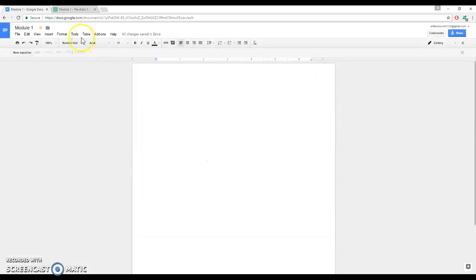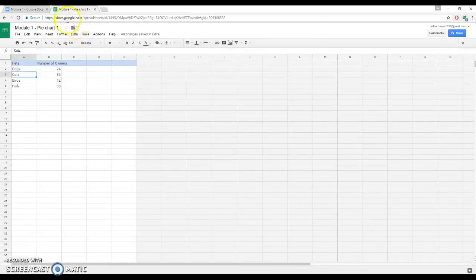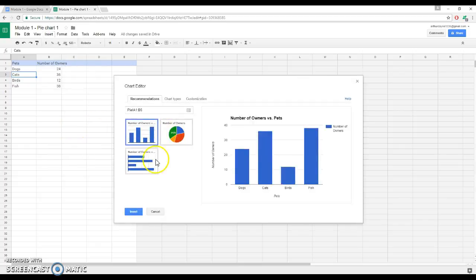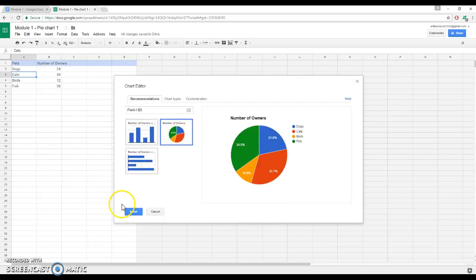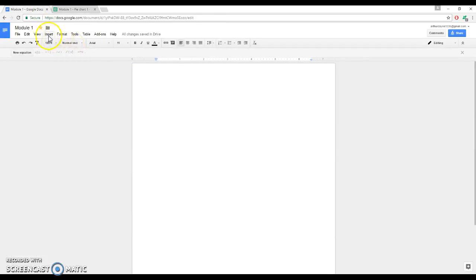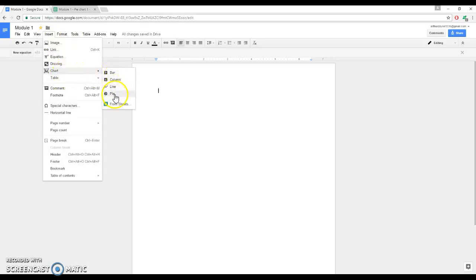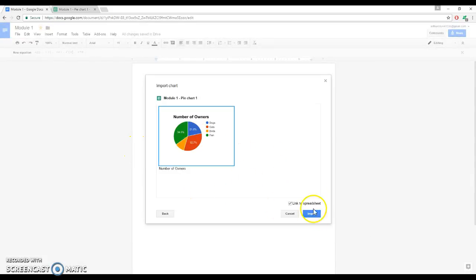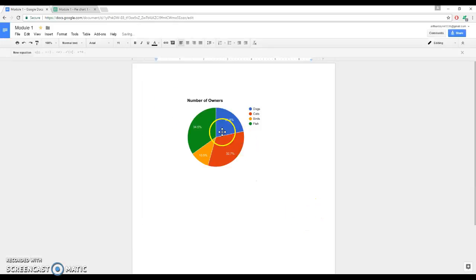Oops, forgot that you have to go into Sheets first. So if you go to docs.google.com/spreadsheets, it'll bring you to your Sheets files. In here, once you get to this page, all you have to do is click Chart. And you can choose what kind of chart you like. For example, I'll use a pie chart. Hit Insert. Then you can just tab right back to your doc. Hit Insert, Chart, from Sheets, Module 1 Pie Chart. Click it, import, and there you go.